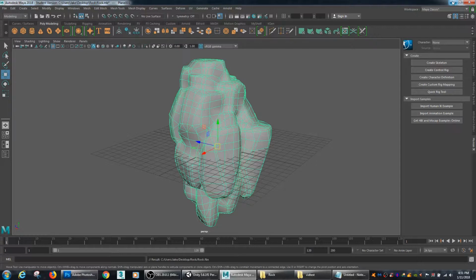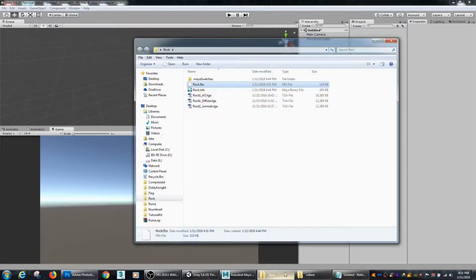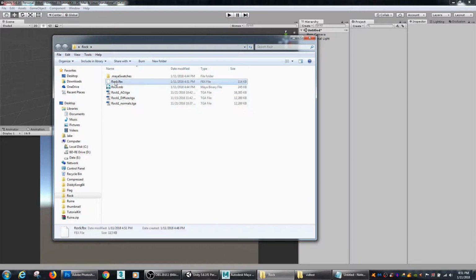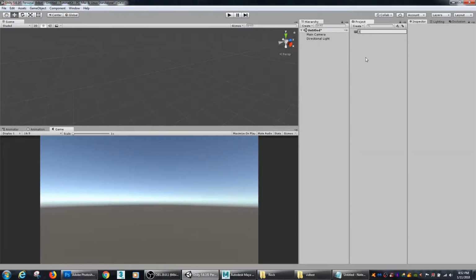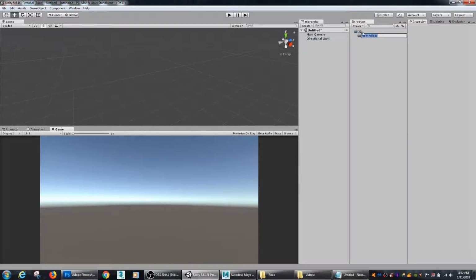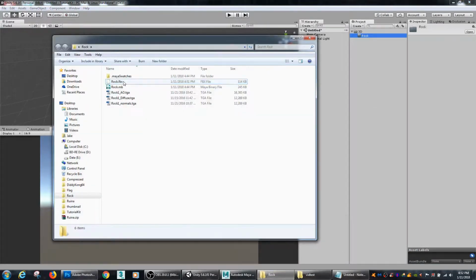It's good to go. So over here in Unity, if I grab the folder where I have that rock saved, I can just drag it straight into Unity. So first, I'm going to create a folder for it. I like to keep a nice organized structure inside of Unity. Normally I have a 3D folder, and then inside of that, all my individual elements. So it's very, very good to just keep a very organized structure if you can.